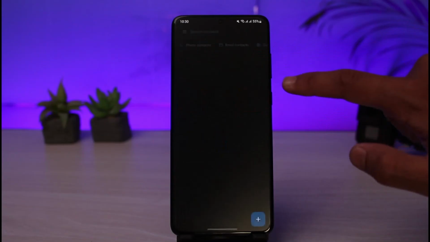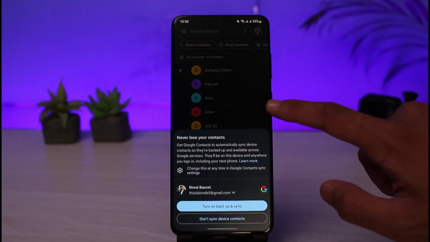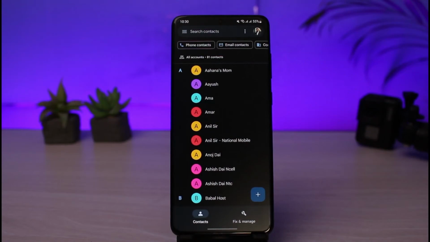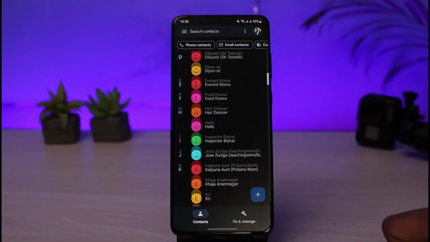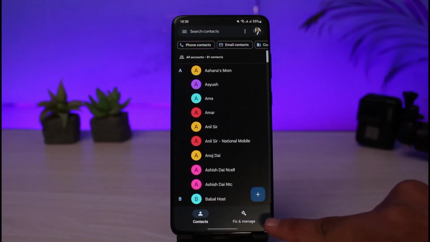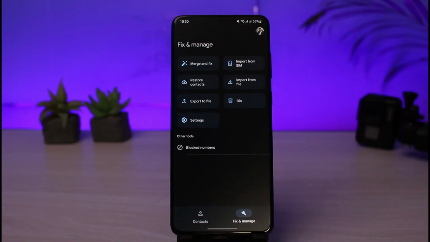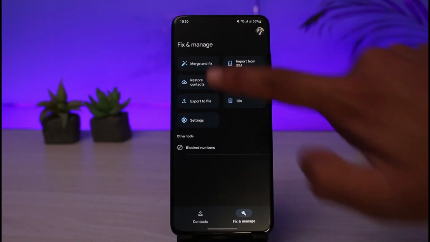So I will simply open it. Now for first time users, you might actually need to turn on and allow the contacts permissions in order for Google Contacts to access the contacts you have. And all you have to do is you can see all the contacts. So if you want to find and merge contacts, just go to the fix and manage option over here. And at the very top, you'll find merge and fix. So just go to the merge and fix button.